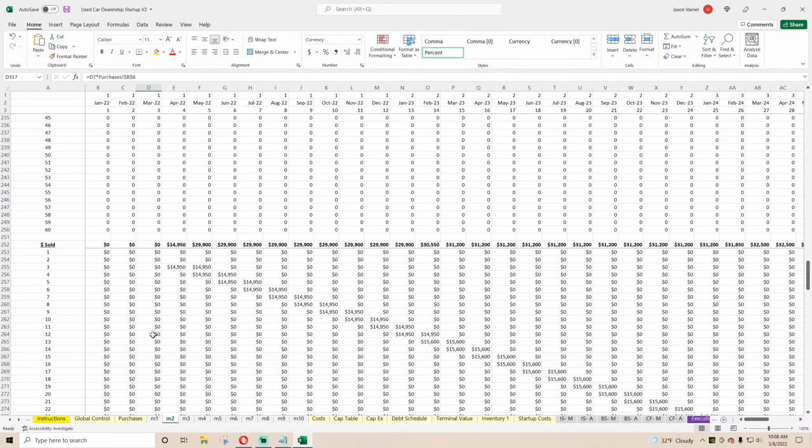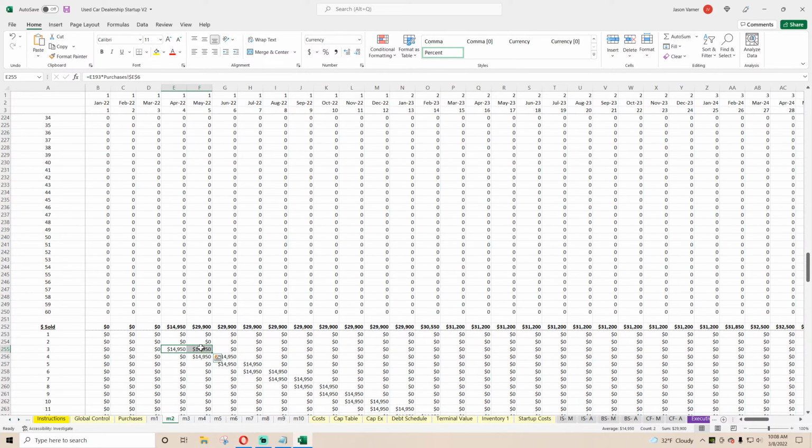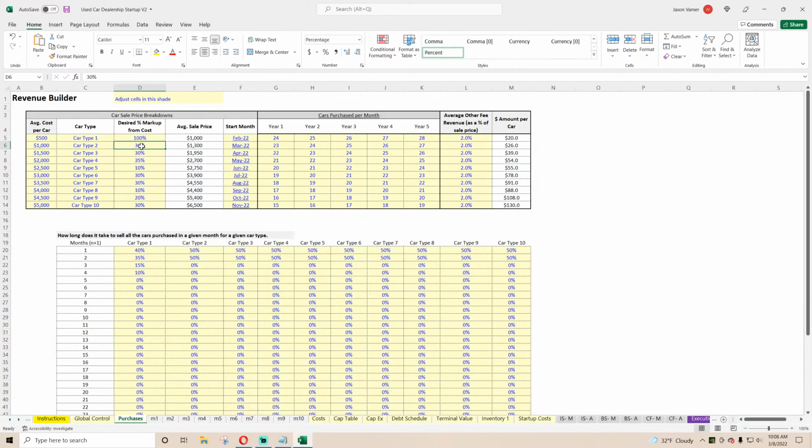So you see, you buy it one time for 23, you're selling for 29, and that's just based on these markups here, 30% or whatever it might be. So you have granularity to define basically 10 different car types, and it doesn't have to be just cars, it can be SUVs, trucks, whatever, smaller cars, larger cars, all that. The main thing you're varying is the cost per vehicle, the margin, start month, the amount you're buying per month, and then obviously how long they sit on the lot for. I also put in a thing for average other fee revenue as a percentage of the sale price in case there is something there that's kind of like a catch-all.